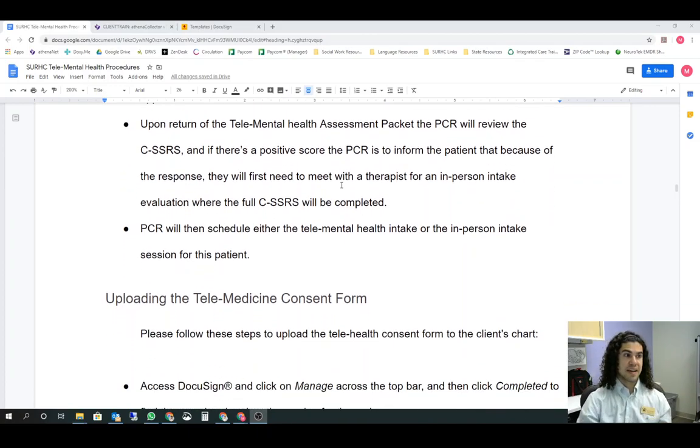So upon return of the telemental health assessment packet, the PCR will review that CSSRS, because if there is a positive score, and we'll cover more about what that positive score is in the suicidality video procedure, we're not going to be doing teletherapy that visit. They will have to come in rather for an in-person intake to complete the CSSRS and meet with the provider to see if telemedicine is a good fit, can we proceed, or if a different level of care is needed. The PCR then will schedule either the telemental health intake or the in-person intake session for the patient.